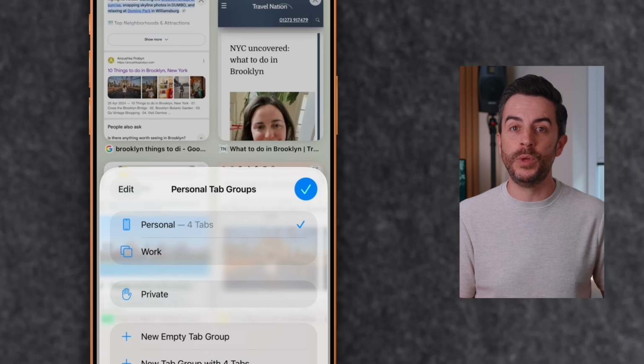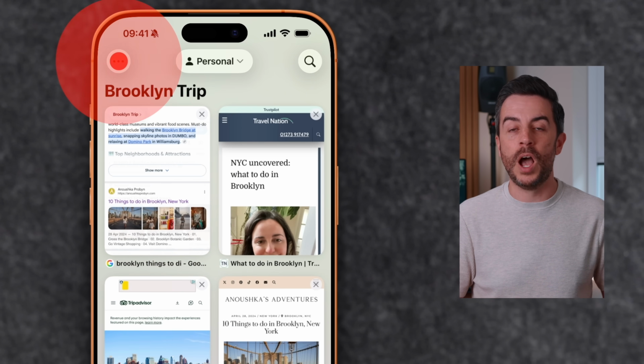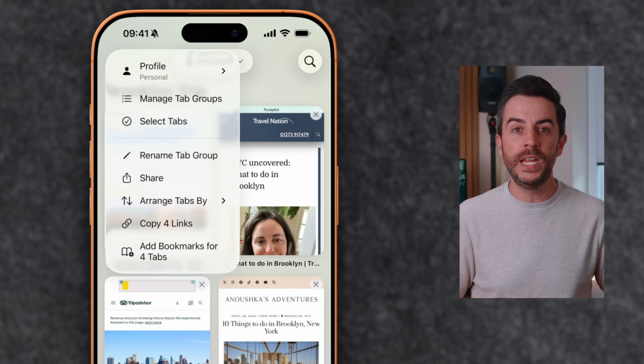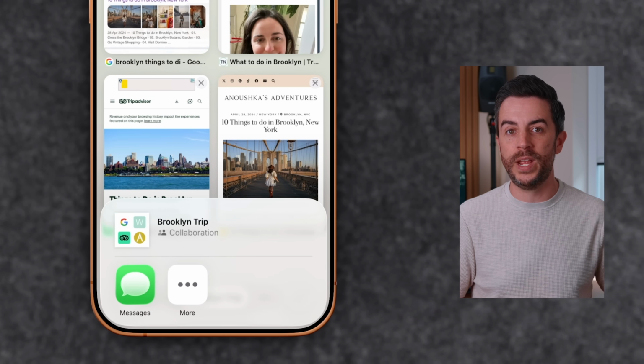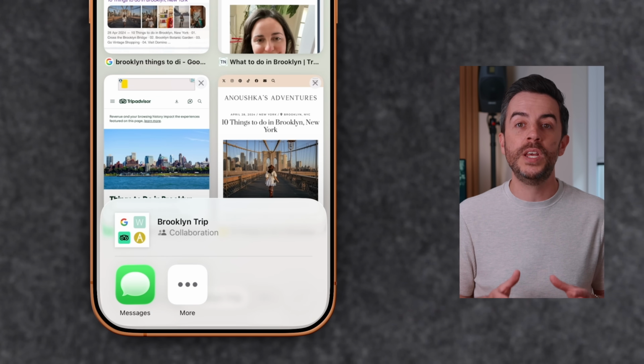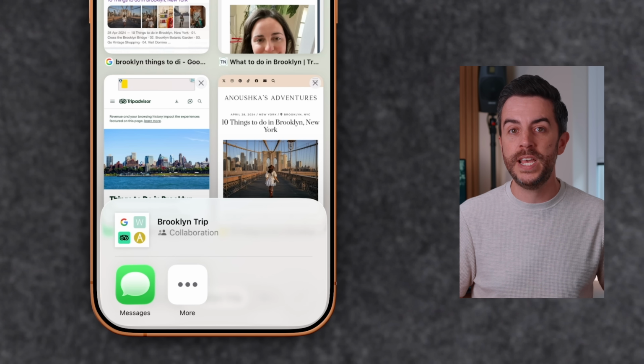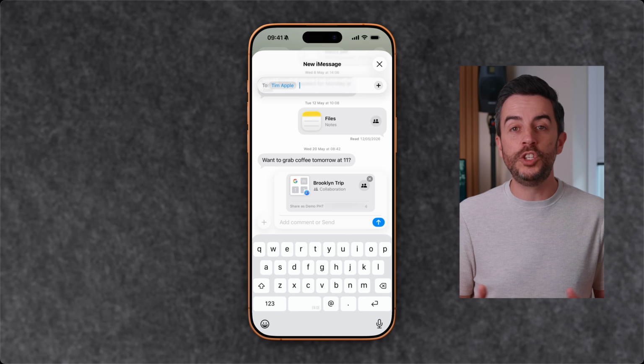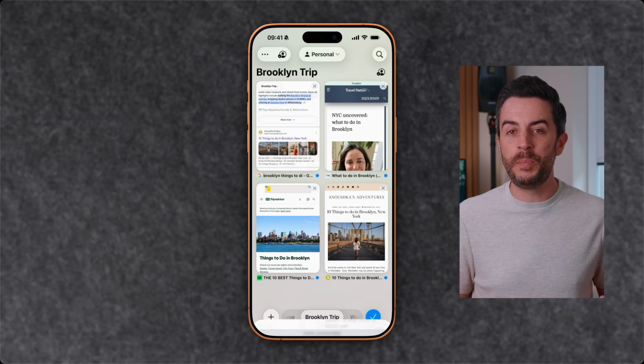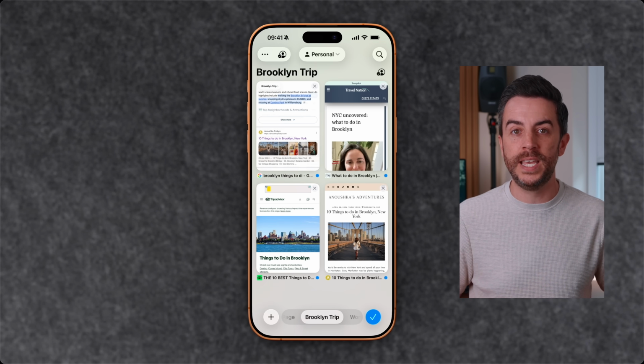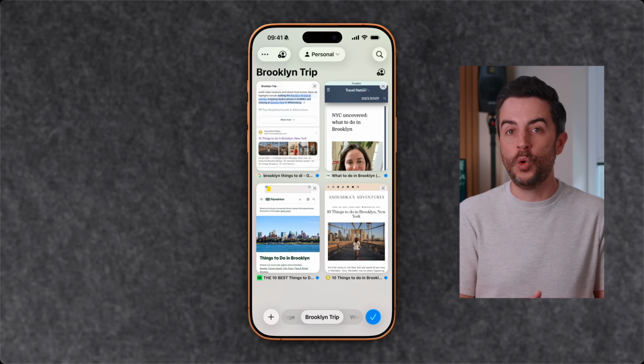I now need to share it with the person that I'm planning the trip with. I'll go to the ellipsis in the top left corner of the screen, and this time choose Share. You can see a little menu appears down at the bottom of the screen, letting me know that this is a collaboration with somebody else, and I can choose Messages to share the link with that person. You'd simply choose them like you would any other person in Messages and then send them the link. Once the person clicks on the link, you're now both working in this tab group together and can both add or remove websites as you like. It will be reflected on both devices, allowing you to pull together a comprehensive research list in real time.